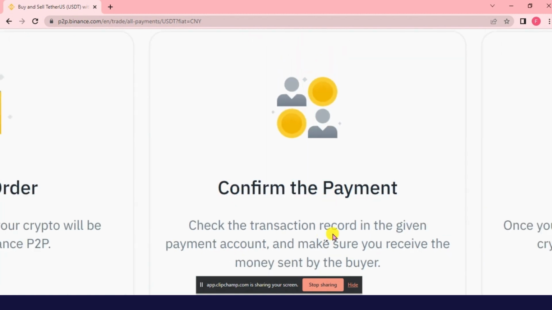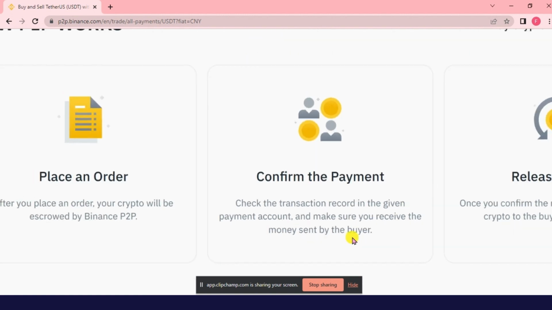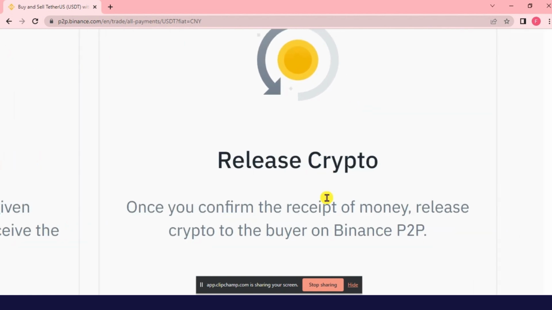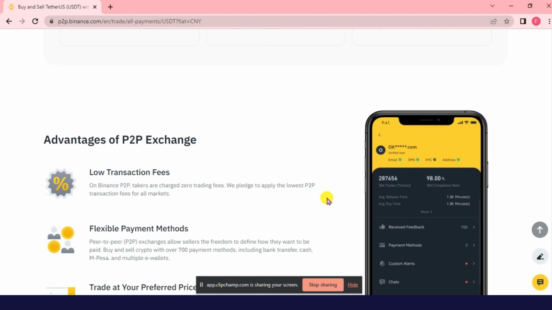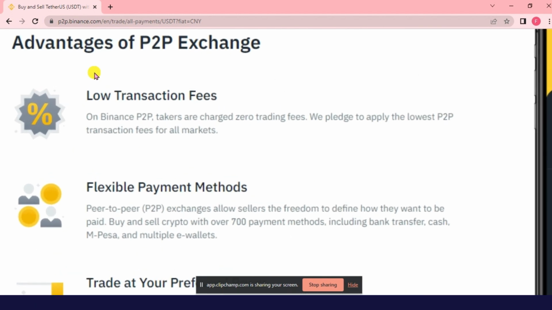Once done, what you will do is check the transaction record in the given payment account and make sure that you receive the money sent by the buyer. So you need to double check and confirm the payment so that you will be able to confirm that the transaction is legit. And once you have confirmed the legitimacy, you can actually click or release the crypto to the buyer. Here are the advantages as well of using P2P exchange.